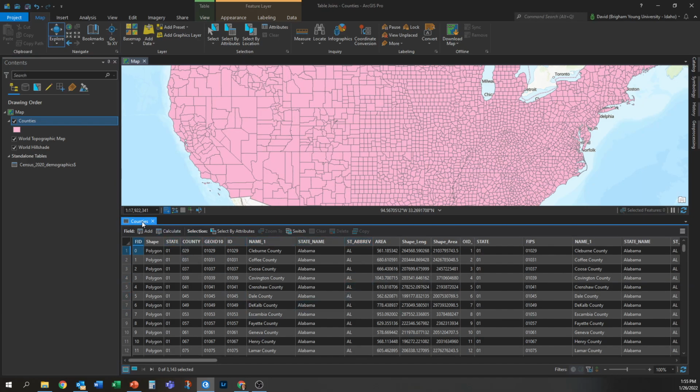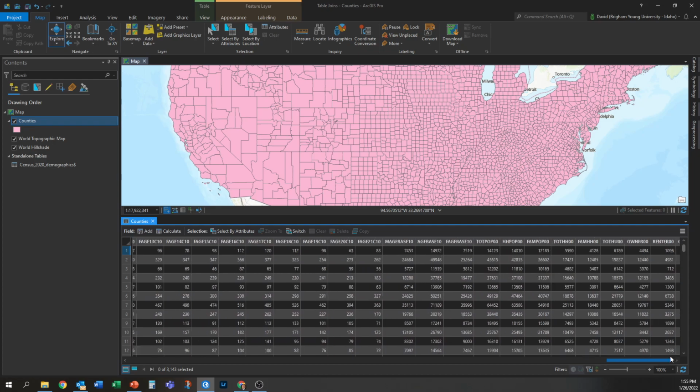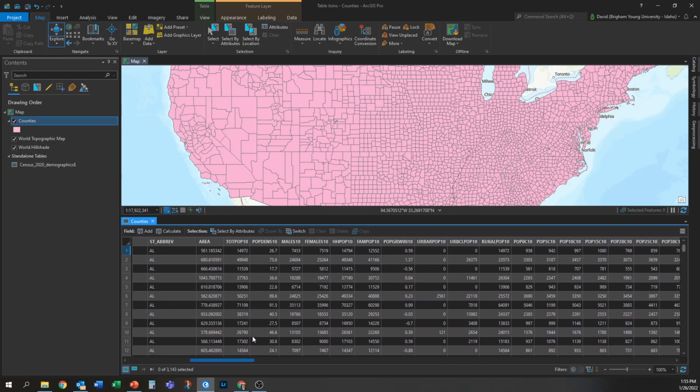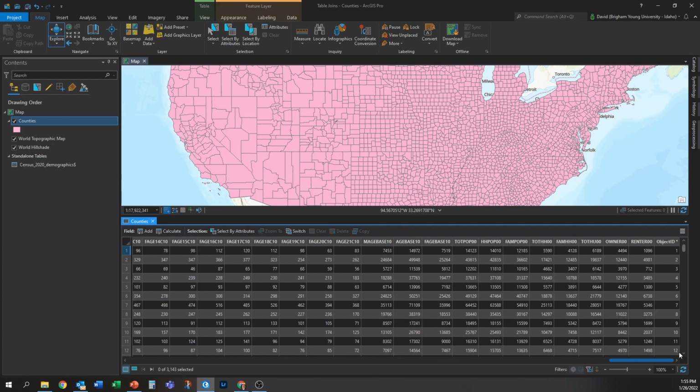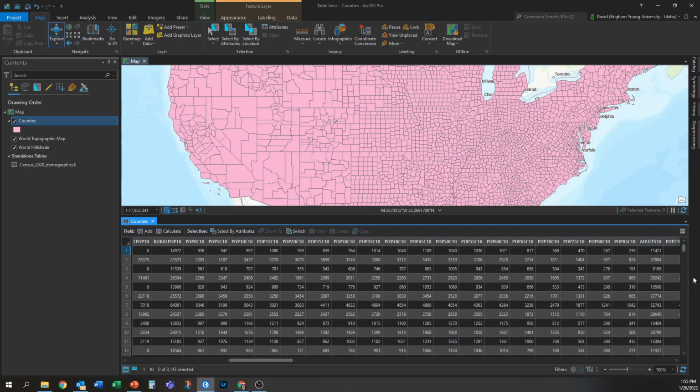Okay, so I've got my counties attribute table still open, and now as I scroll to the right, I see that I've got all this attribute data in here from the join table. Okay, that wasn't there before. Okay, so this makes it really easy to create a choropleth map of a demographic. So another thing I want to show is that if we were to, we could easily undo this join and all this joined data would disappear, okay?